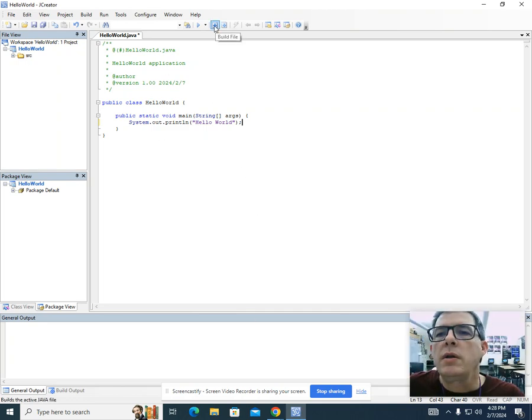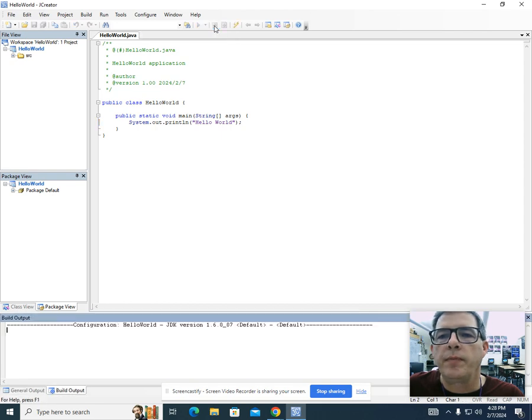We will hit build file, and if there's a problem, it'll tell us what the problem is down here. But this process is completed, so we can run this project. And this line of code is executed down here in the output window. Hello world, process completed. So that's how you do that.